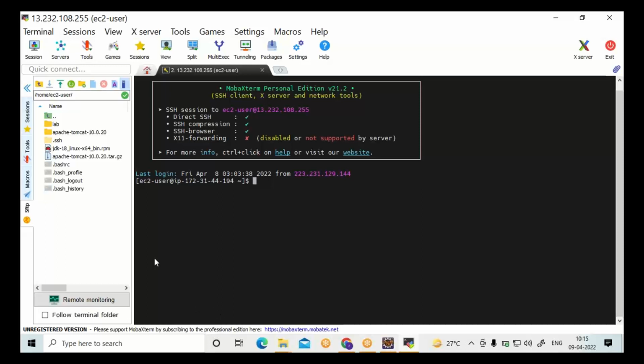Now you can see, guys, on the left-hand side, one tar file and one RPM file are available. If you want, you can check it out with ls. The Apache folder is there, the Apache tar file is there, one RPM file is there, and one lab folder is there. This is the only content available as of now.